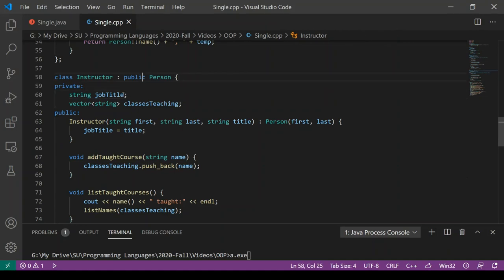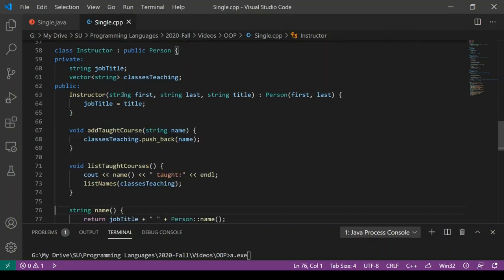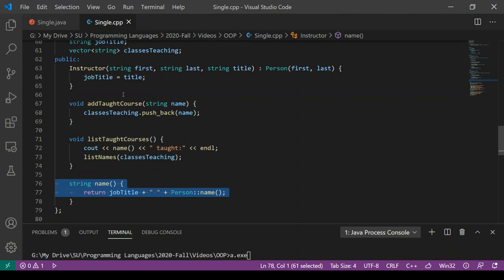If we continue on, we have the instructor class, which also does a public inheritance of the person class. The new private member variables are the job title and the list of classes being taught. The constructor explicitly calls the person constructor as well, but then sets the job title within this class. And then the add taught course and list taught courses methods are similar. We override the name class in a similar fashion, simply appending the job title to the front before calling person colon colon name. And then in list taught courses, note that we call the version of the name method defined in this class. So that's why this will actually list the title before saying taught.